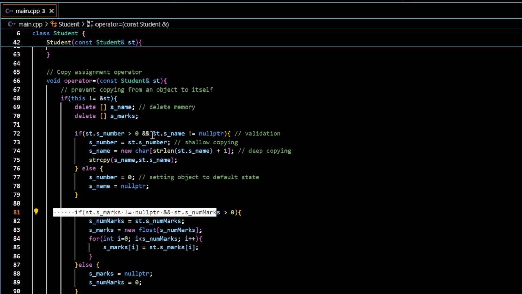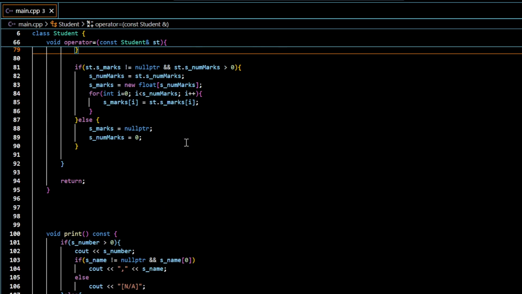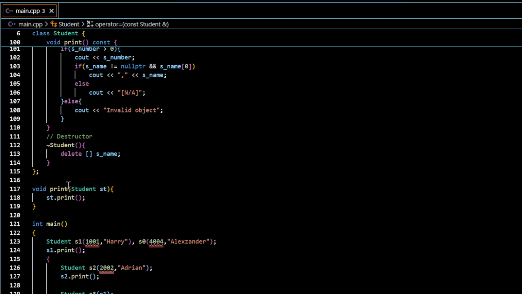That means copy assign only if all the data, the student number, name, marks, number of marks, is valid. In that case, you can put all this logic inside here, and combine all these statements into one single if statement. Otherwise, for example, it makes sense to copy number and name, and then marks. You can separate the marks. If there are no marks, then you just set the marks to the default state, but you can copy number and name. That's okay, right? So these are the things, and you also may need to make changes to the print function to display the marks as well.